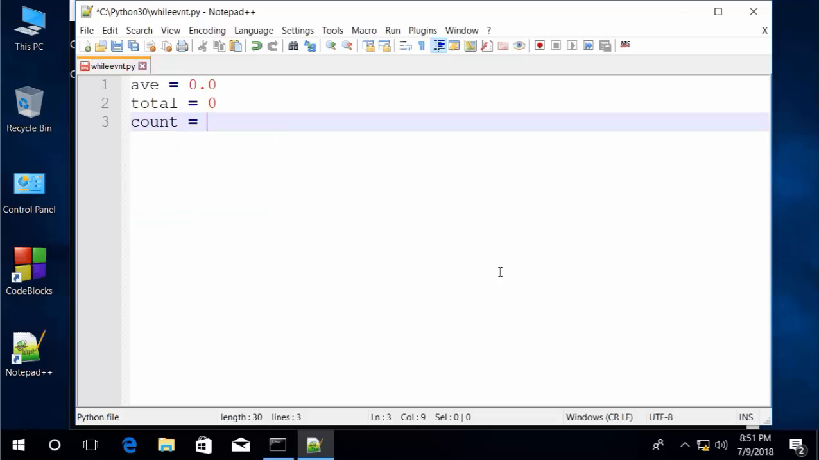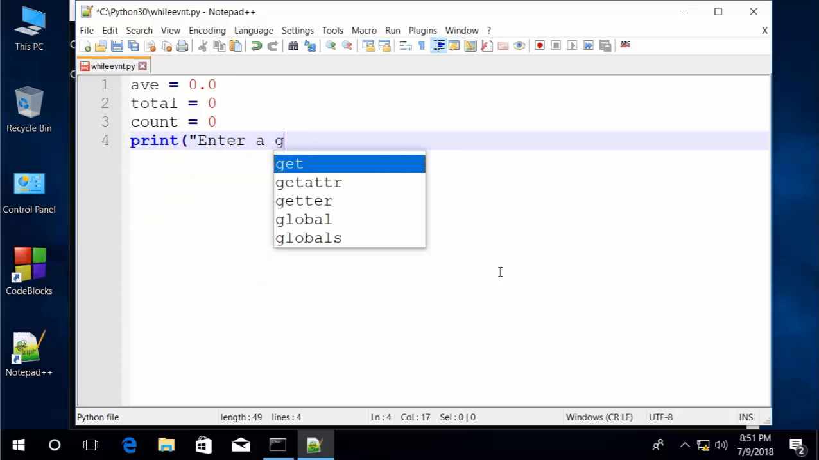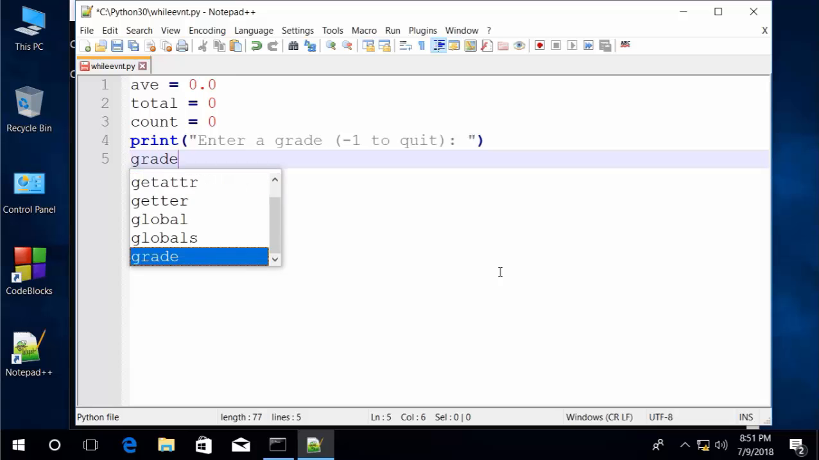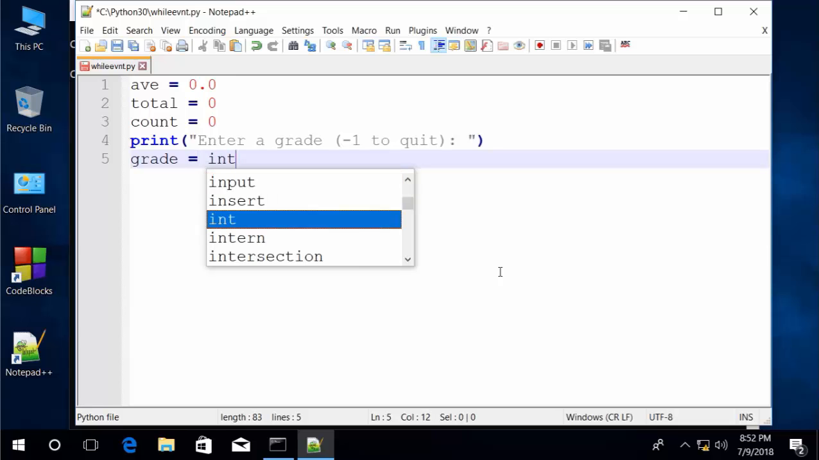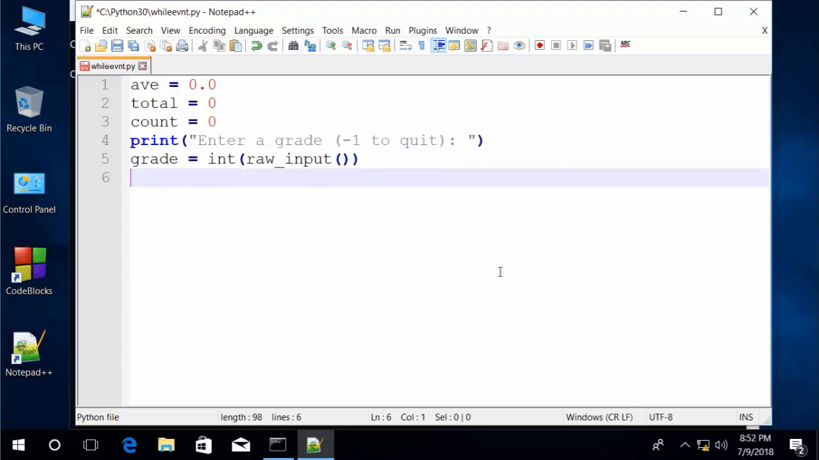In other words, we're going to be entering grades until we get to a certain place where we want to stop. We're going to total those grades, and then divide by the total number of grades to get the average. So we'll prompt the user to enter a grade, and a -1 to quit. -1 is our sentinel value. Entering -1 is the event that causes the loop to stop. Then we get that grade in, and we convert it to integer. So grade equals int, raw input.